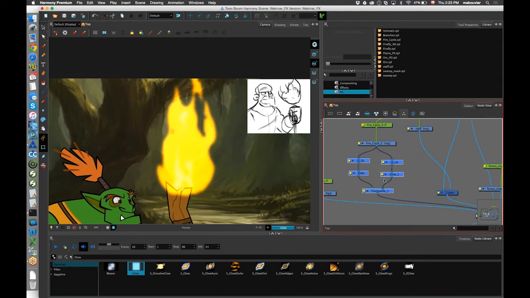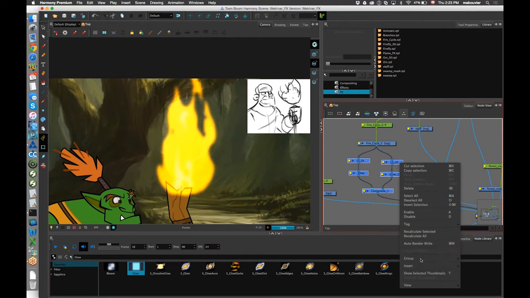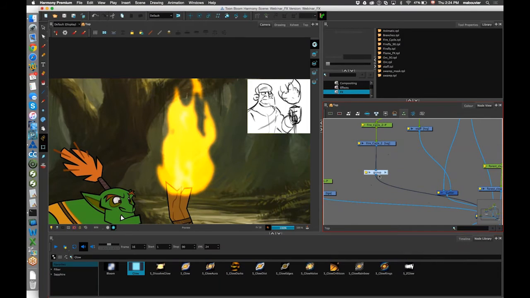I'll create a group to continue working on those. To create a group, after I've selected them, I can right-click, go in the group menu, and select group selection, or press Command-G or Control-G on your keyboard. So right here, I have the group. I'll call this the Flame FX.